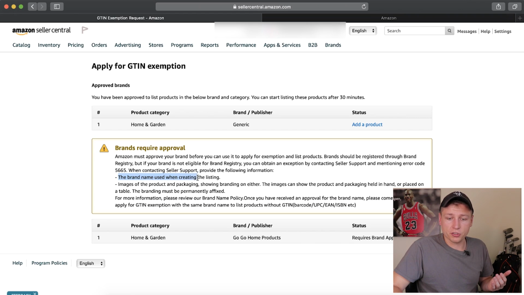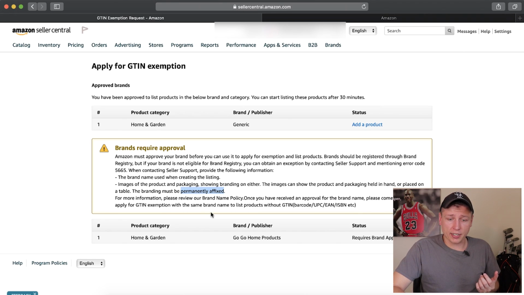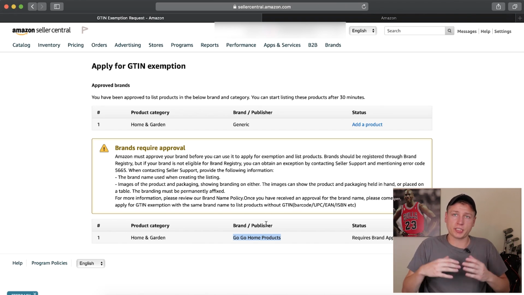The brand name you want to use, which obviously is GoGo Home Products, and then the images of the product and packaging, just like I said there. Just make sure it's permanently affixed, so that means it's in product packaging form and not just stickers over the box that say GoGo Home Products. Now, once you send this into Amazon, they'll go ahead and approve you for GoGo Home Products, and then you'll have exemption for that brand, which is kind of cool.